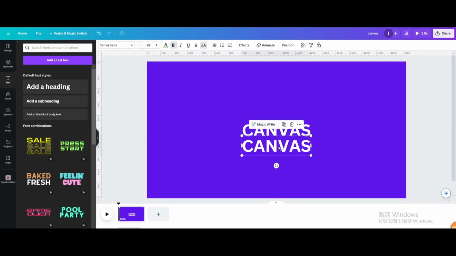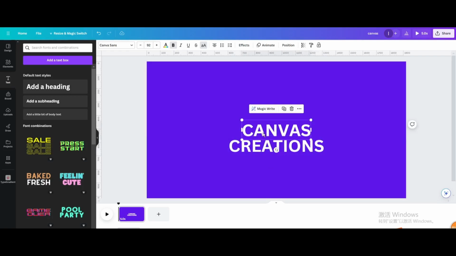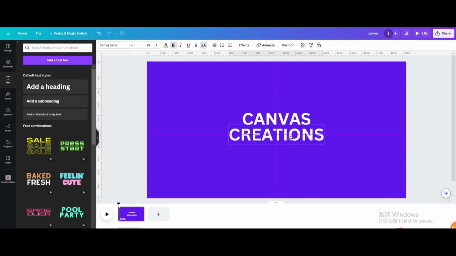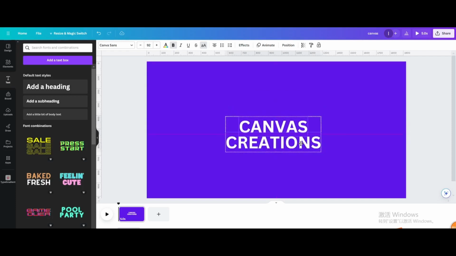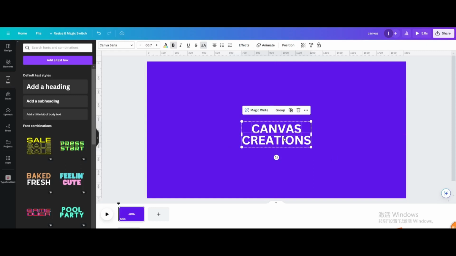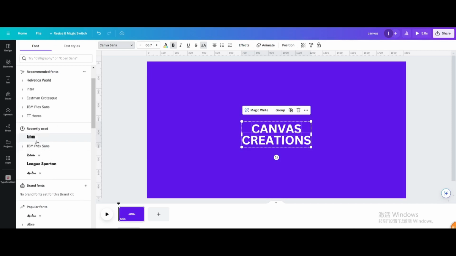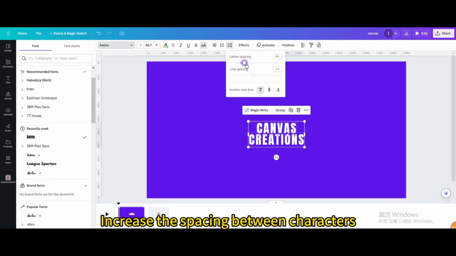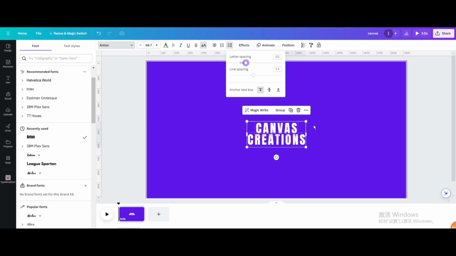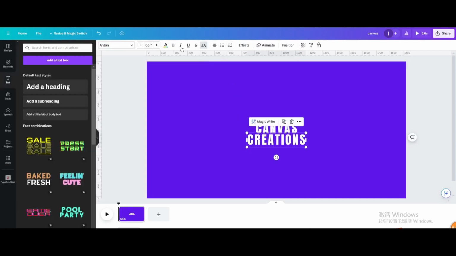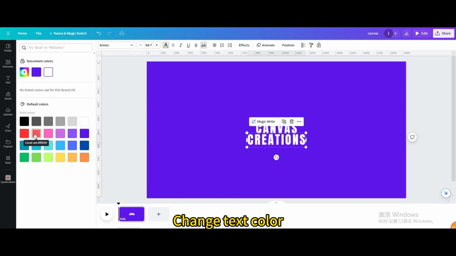Duplicate. We enter creations. Change the font to what you want. Resize it. Increase the spacing between characters. Change text color.